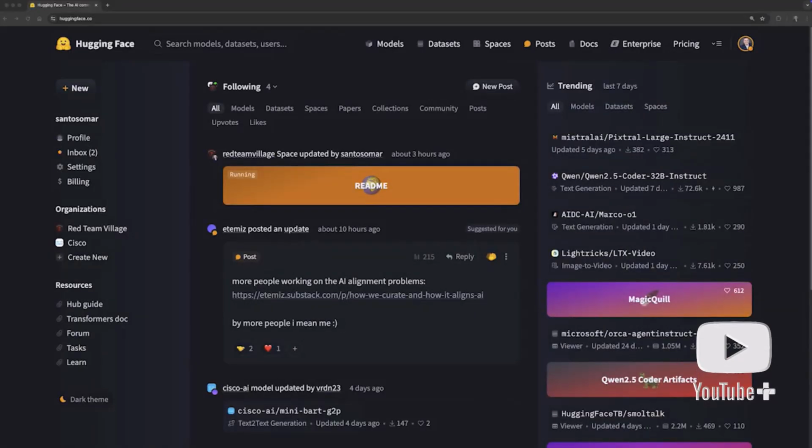Now let's explore Hugging Face, a platform that has revolutionized how we develop, share, and deploy AI models. Whether you're just starting out or running a full-scale AI lab, understanding Hugging Face is essential in today's landscape. Let's start with the basics. What is Hugging Face, right?